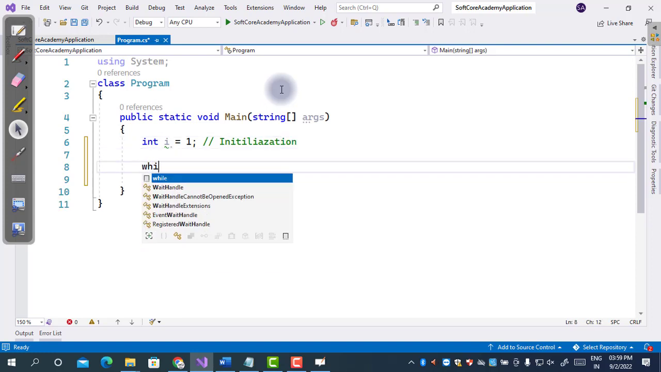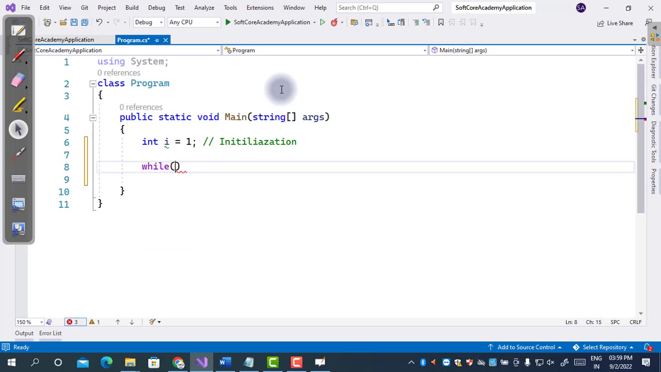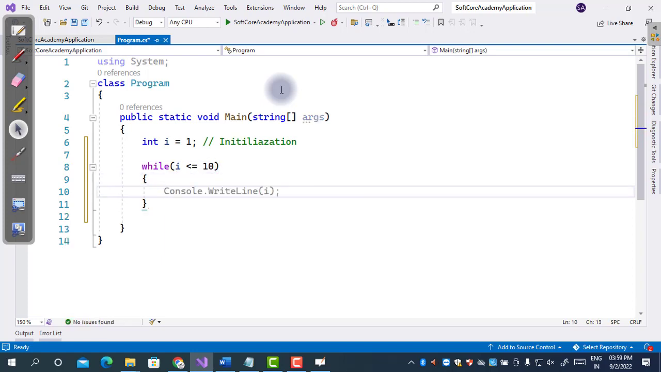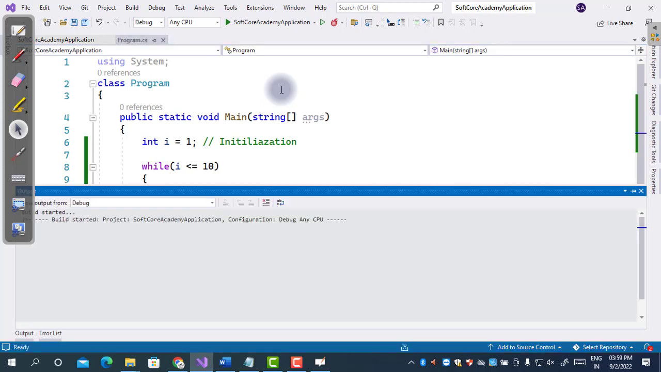Then start with the while. While is a keyword. To create a while loop, we have to use the while keyword. In while, we have to specify the condition: i is less than or equal to 10. The loop will be executed till the condition is true. Now we will print Console.WriteLine(i) and i++. So this is basically an incremental loop. It will start from 1 and execute till 10, and in every iteration it will print the value of i. As we can see, just execute the code.